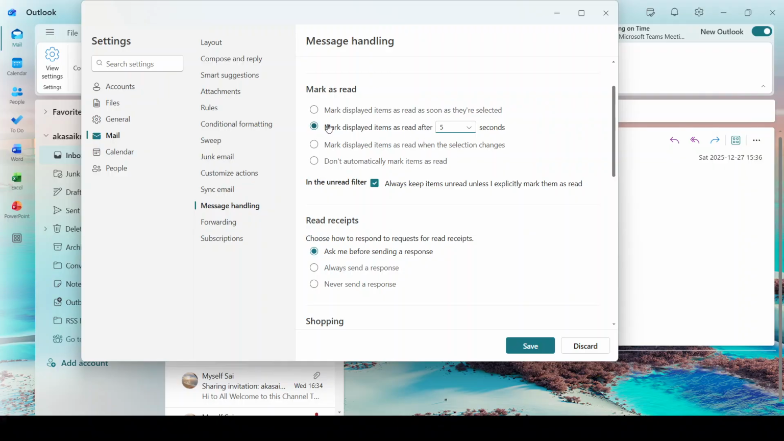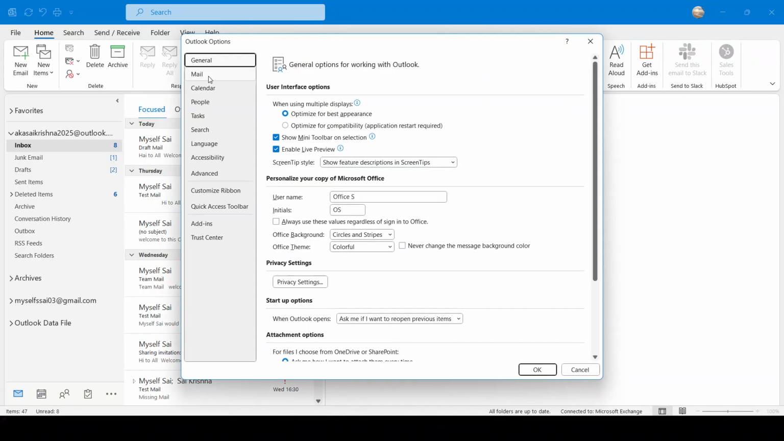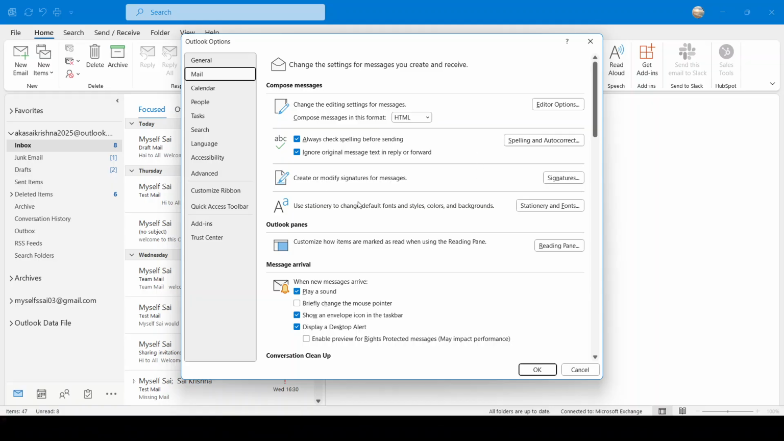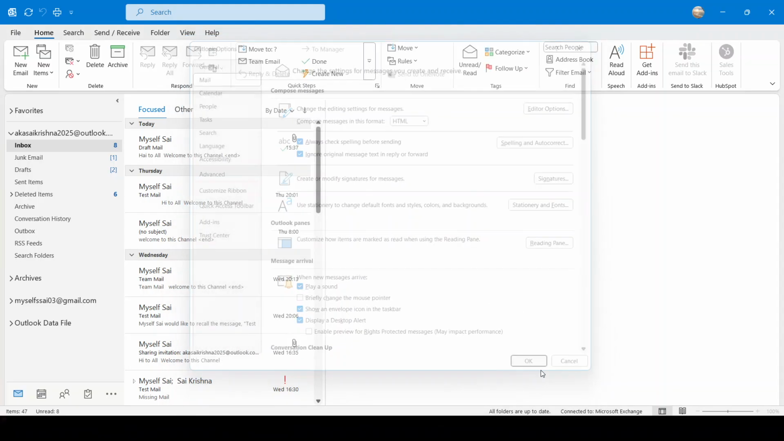If you're on Classic Outlook, open Outlook and go to File, then Options, then Mail. Under Outlook panes, click Reading pane. In this window, enable Mark items as read when viewed in the reading pane. Set a small delay, such as 1 second, so Outlook waits just a moment before marking a message as read. This prevents accidental reads when you're arrowing through emails. Once that's set, close the dialog to save your changes.